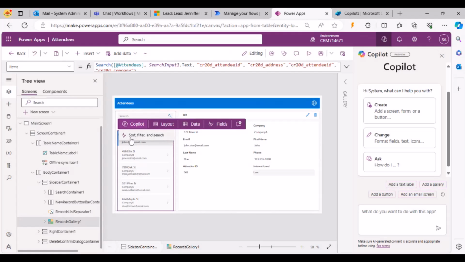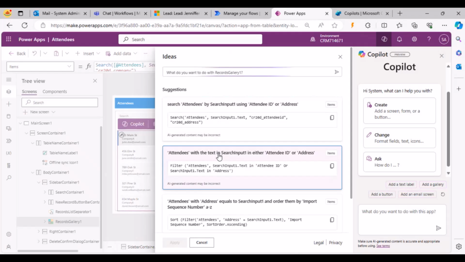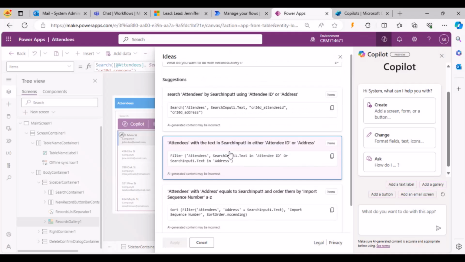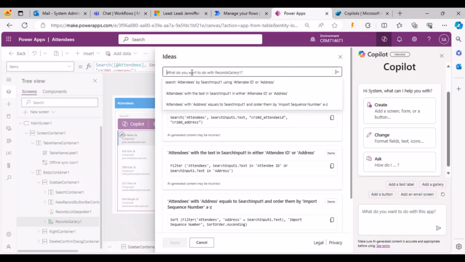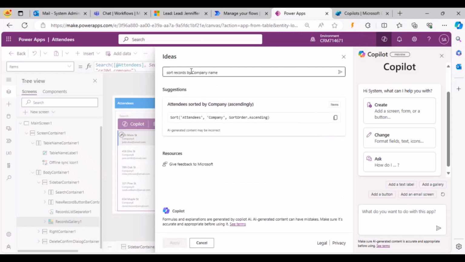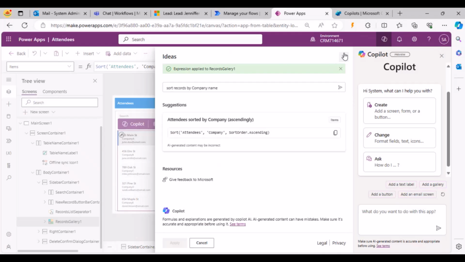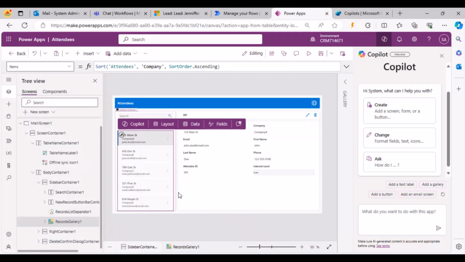So if you click here, you can have Copilot help you with all the sorting and filtering stuff for that gallery. So here are some suggestions that you can just pick, or you can say, oh no, please sort records by company name, for instance. Okay, and click on that. Copilot starts to work on that, interprets your request, and suggests the formula that I can click here and apply. And now records are going to be sorted according to that company.